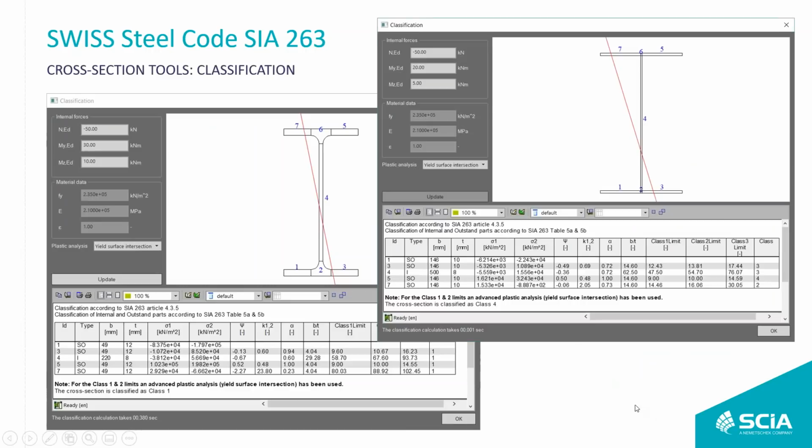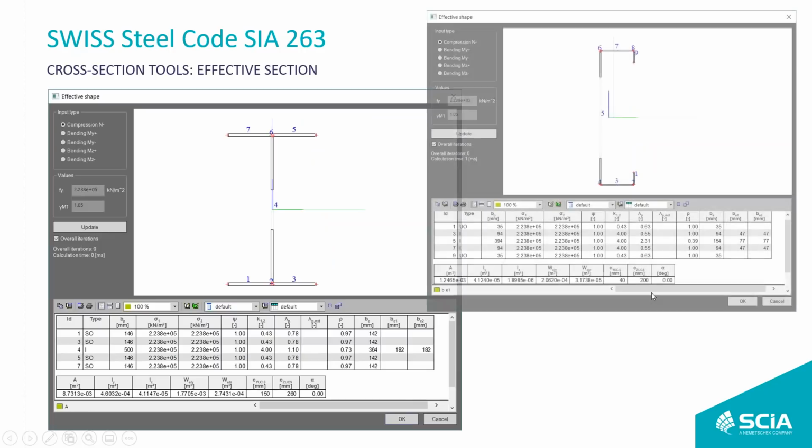Also for the Swiss code, we have a classification tool, let's say, also used inside the check, but also as a window that you can use to do some manual calculations or test some initial designs, and an effective section tool. Keep in mind that the Swiss norm only supports local buckling in the calculation of the effective shape. They don't have the methods in part 1.3 in the Eurocode. So if you would like to do cold form steel sections, it's still advisable to calculate these according to the Eurocode.